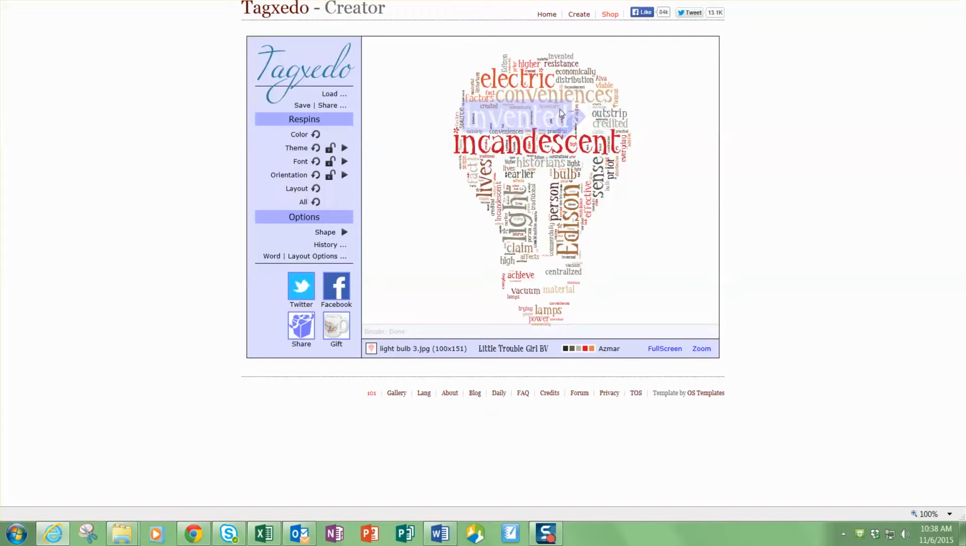I can hover at any time, which makes it easy for students to be at the site and present their information. Again, the words that are bigger are the words that are used most often in the text. So I'm happy with my word cloud and I'm ready to save it. So I'm going to come over here to save.